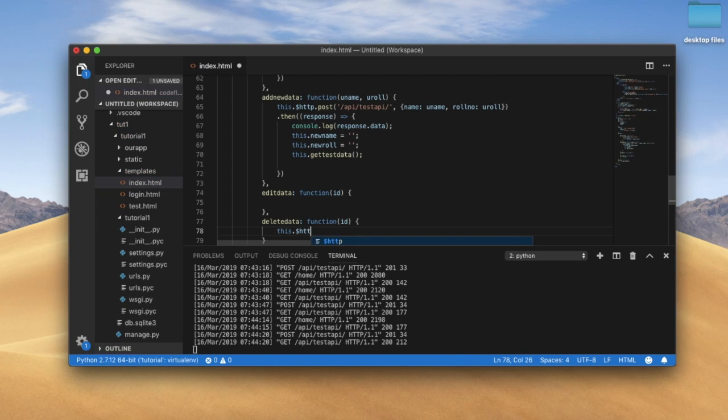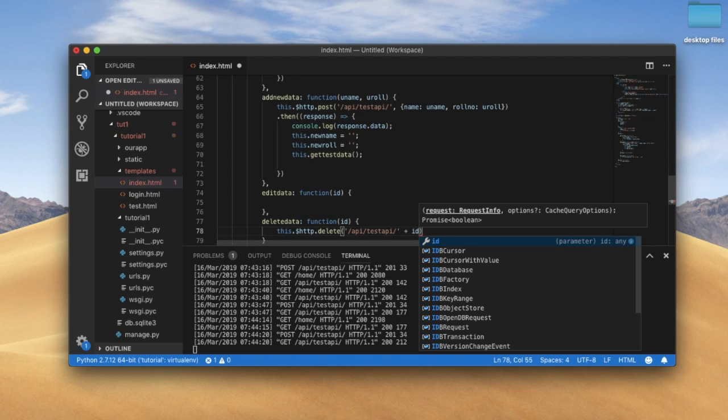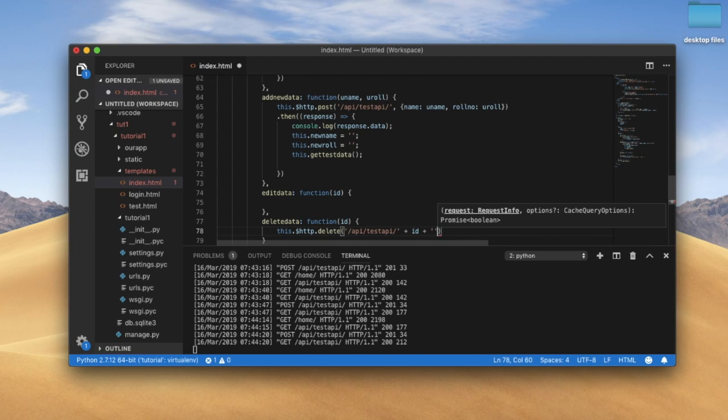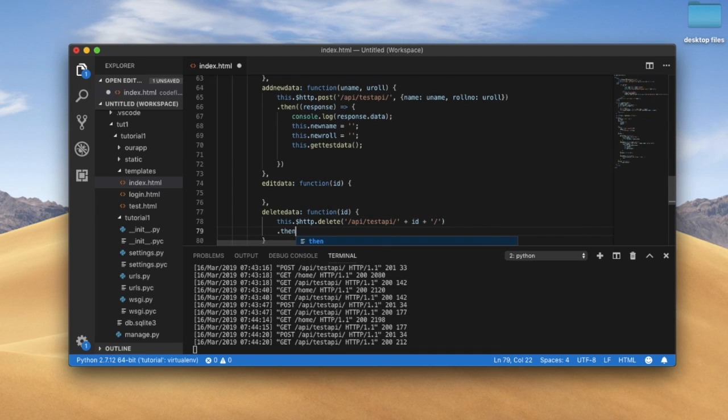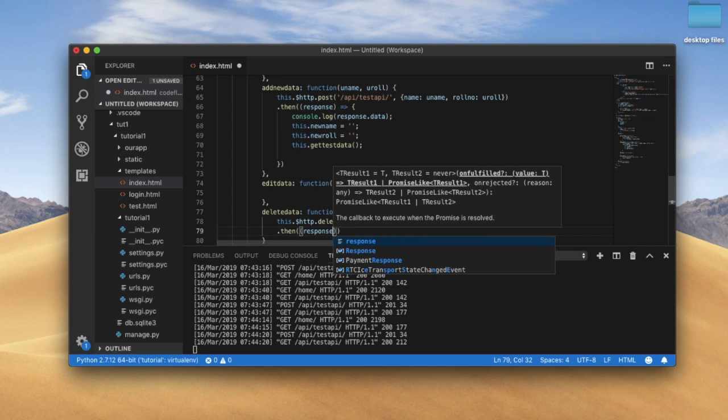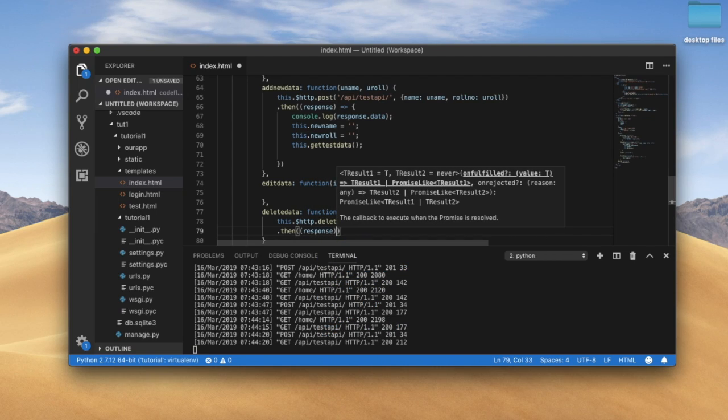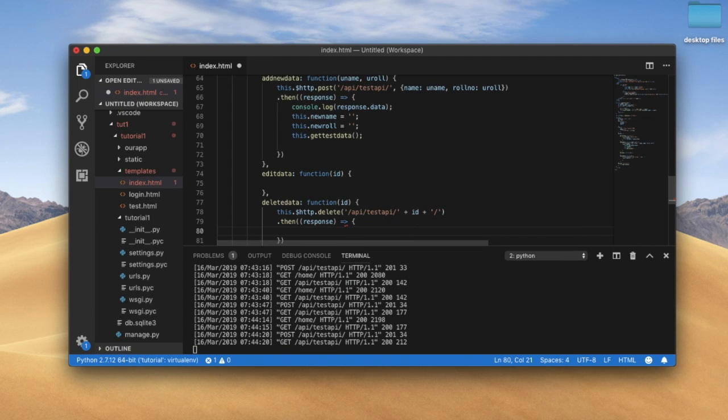Simply delete data: this.$http.delete, and we need to specify the API. This API is the same, slash api slash test API, and slash. Then we have to add the id here, plus we are getting the id from id, plus we have to specify another slash. After delete we get a response, then a function(response).